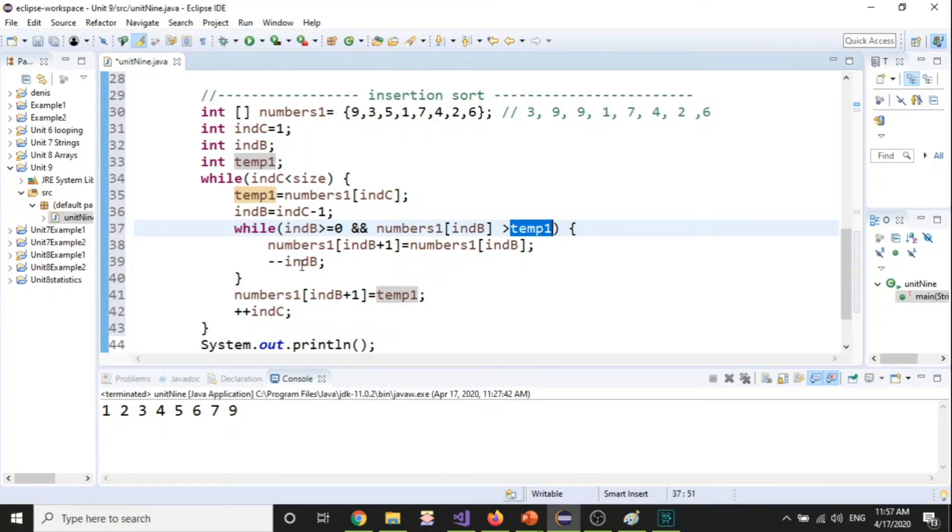So the last value of index b, which basically was 0, I'm going to increase it by 1, so I'm going to be pointing to 9. And whatever temp is going to be basically replacing this 9, so I'll get 5 here. And then after that, I'll increase c by 1, so instead of pointing to 9, I'm going to be pointing to 1, and you keep going that way.